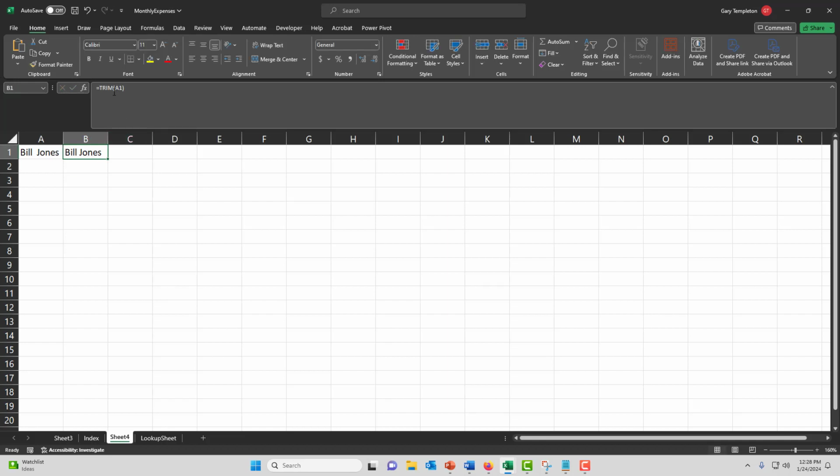Now you see the 2 spaces between Bill and Jones have been removed, and you can trust that the spaces to the right of Jones have also been removed. So the function has deleted leading, trailing, and in-between spaces except for a single space. This is a good example of how Excel can be used to manipulate strings or non-numeric data.